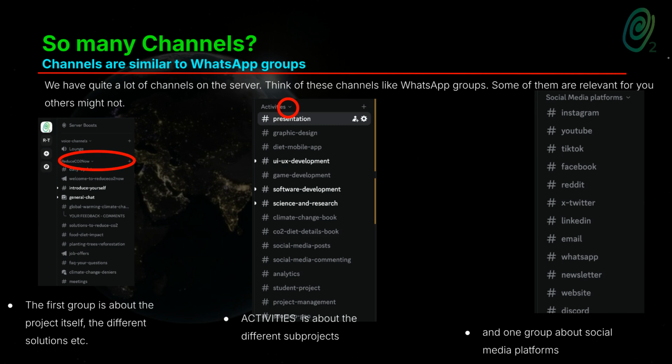So really, we have a lot of channels, and they are similar to WhatsApp groups. There are a lot of them on the server. Some of them might be relevant, others are not. So there is a whole package, and one of them is called the category Reduce CO2 Now. You can open and close these categories, and then you see some important channels like daily update or general chat and so on. Then there's an area for activities, and one area for the social media platforms and so on. You can go to these channels and have a look inside of them. That's one of the interesting features of Discord.